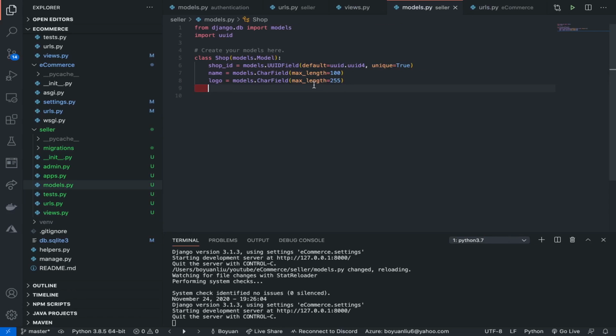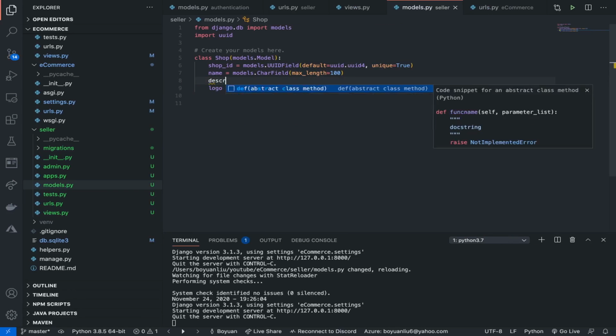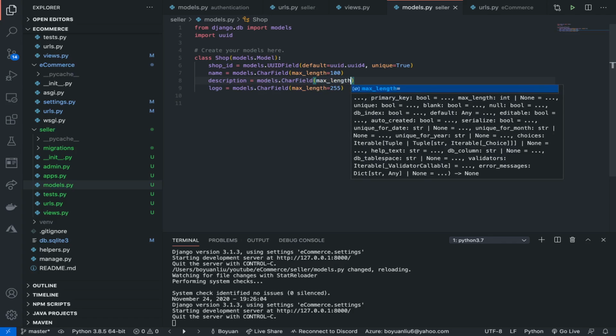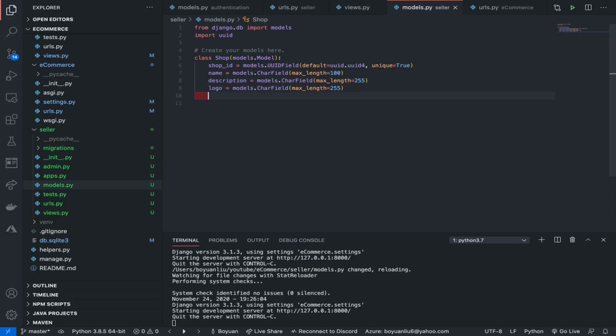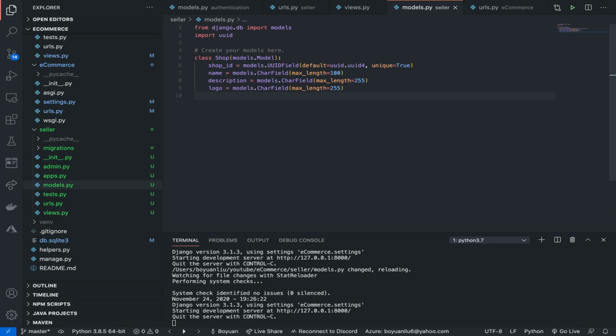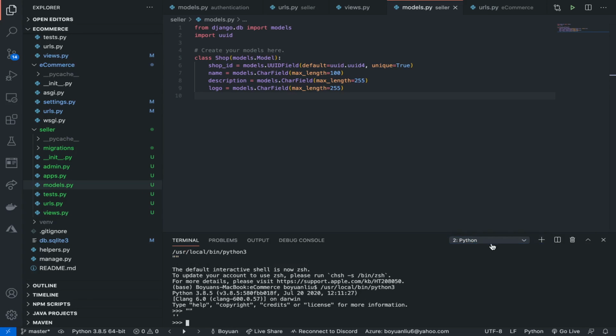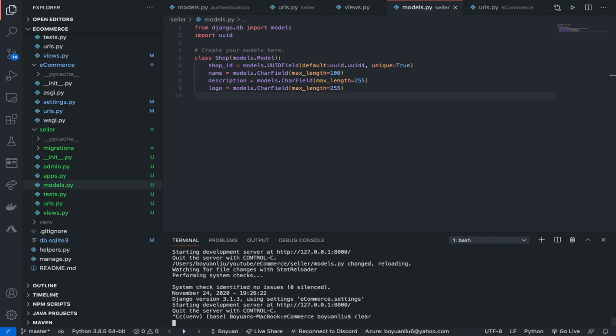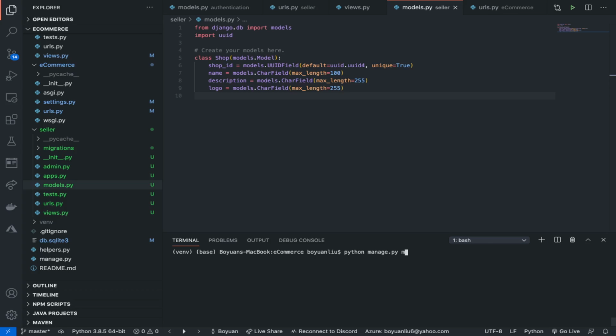Let's see, what else do we need to add? Maybe a description of the shop, who knows? I don't think we need anything else. I think that's all we need for now. So let me go ahead and do make migrations.